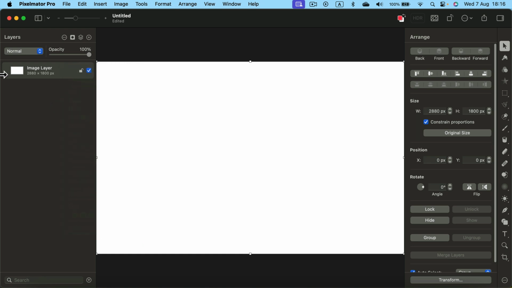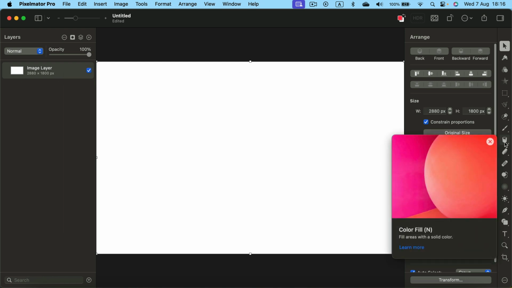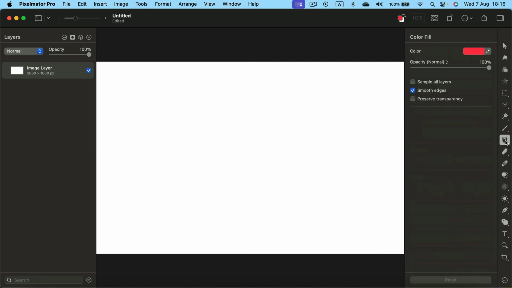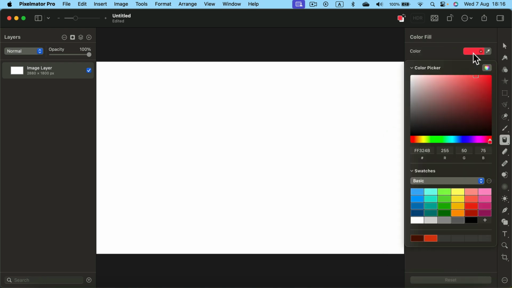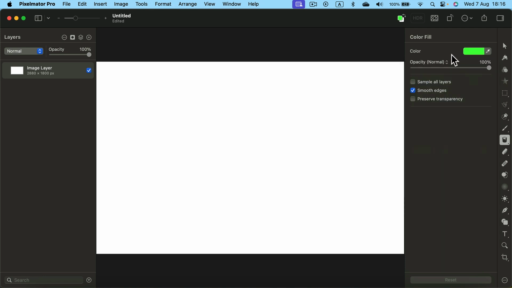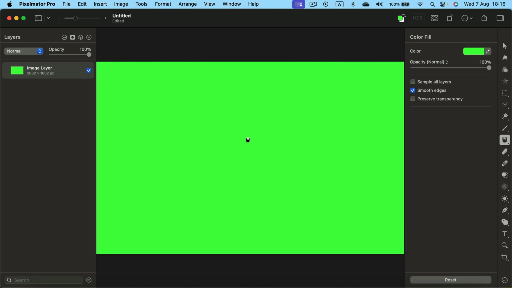Let's try to recolor this layer by selecting a bucket on the right side. This tool is called Color Fill. Click on it, then we can select a new color and we can simply tap on our white layer. Here it is, we got a brand new color here.